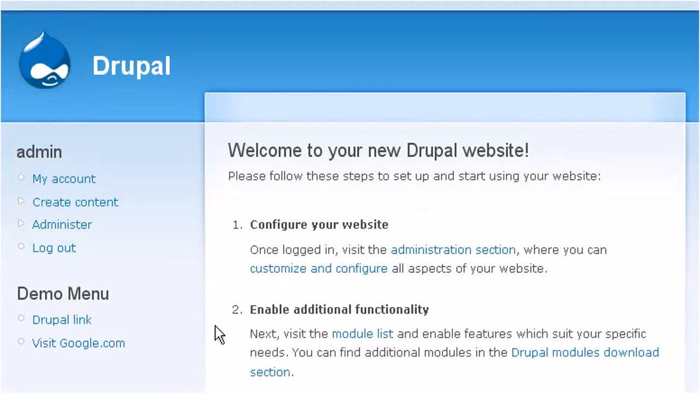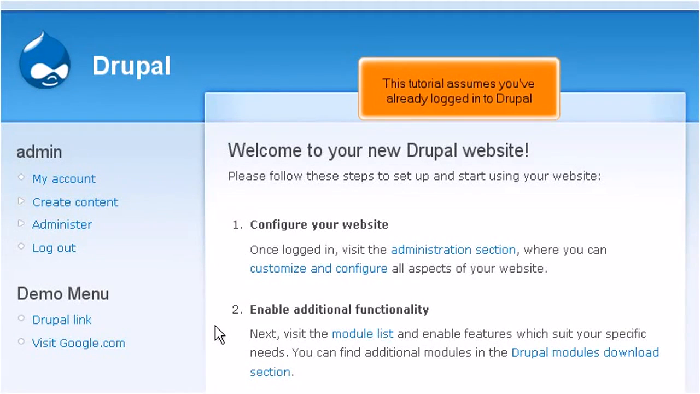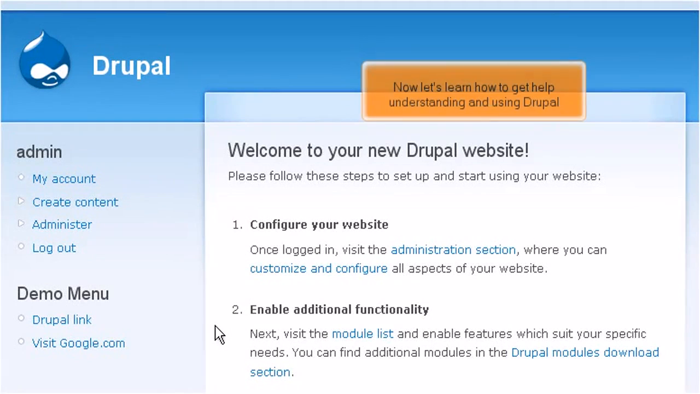Getting help with Drupal. This tutorial assumes you've already logged into Drupal. Now let's learn how to get help understanding and using Drupal.